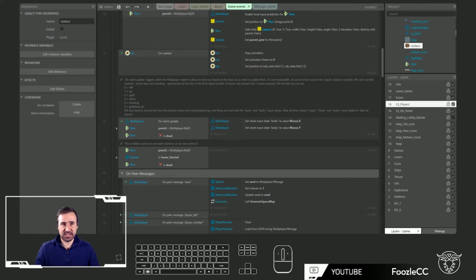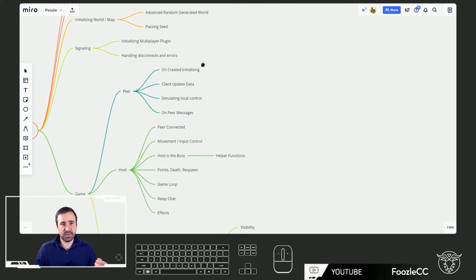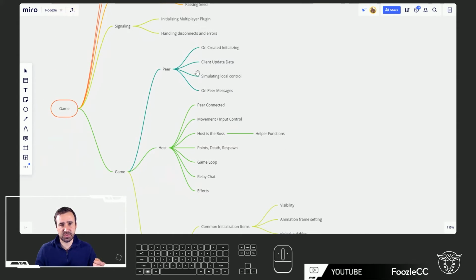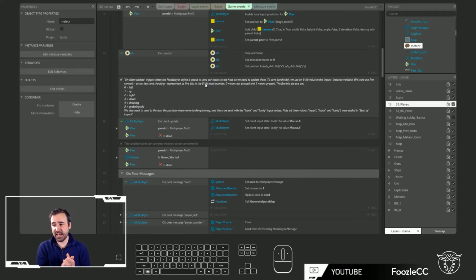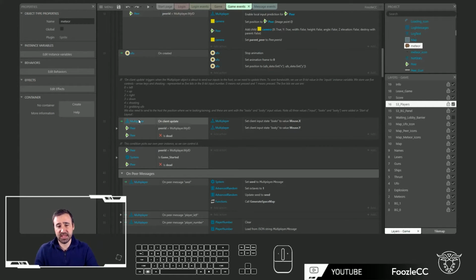The other thing that we have to do as the peer, in addition to initialization, is we have to do some client update data, and then simulating local control, and then on-peer messages. So let's go into those. So remember, you as the client, you are basically just providing inputs to the host. They make the decision, and then you respond to the messages that they give back to you. So you have to set up how you're going to send the input data to them. And so you use this on-client update, and this is a really important trigger. So this trigger is what is called right before it sends the information. So you want to collect all of your data and then send it.